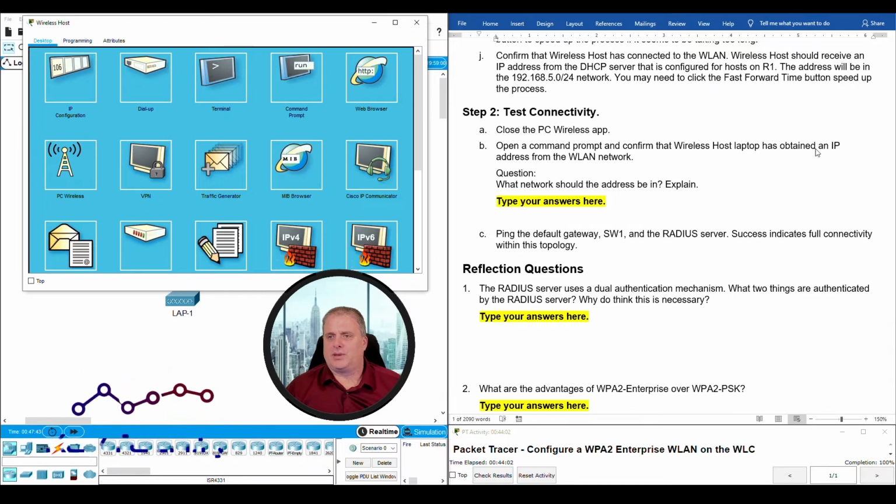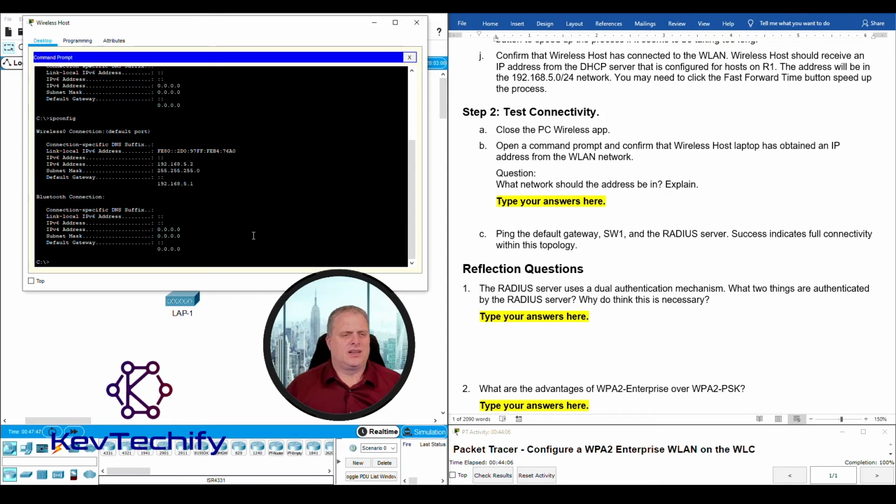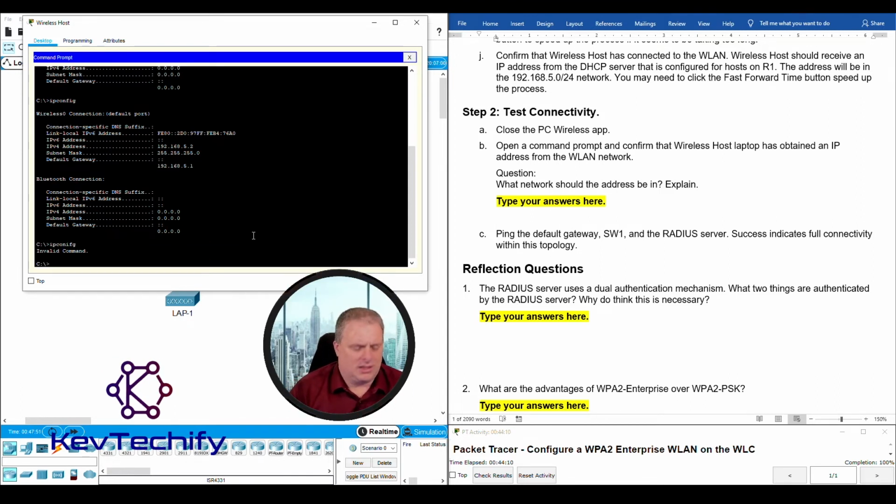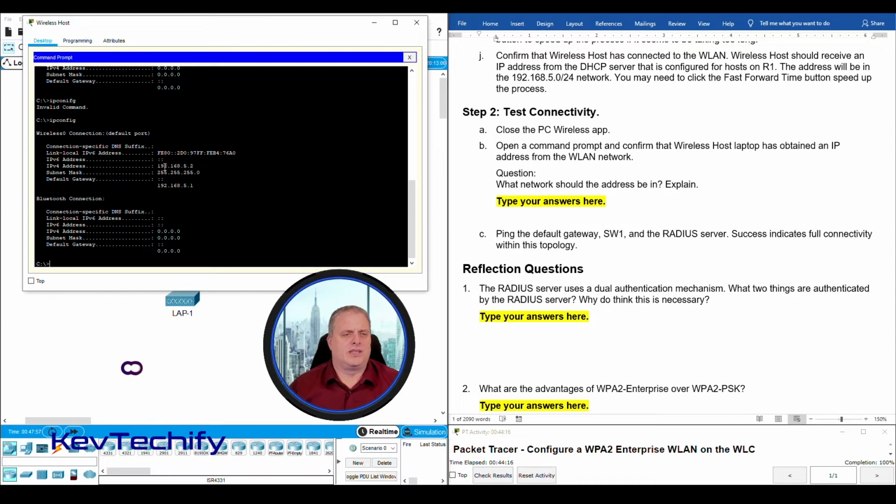Open the command prompt. Confirm that it has done that. I guess we kind of did that already. Type in ipconfig once again. Type in ipconfig and spell it correctly. We see that we do have our IP addresses there.